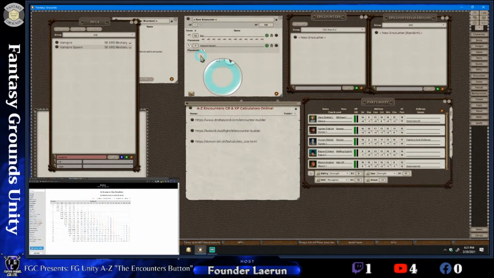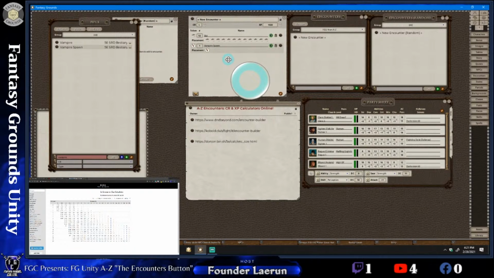Now, once I've added to it, I can click on the CR refresh and the XP. Now that encounter goes from a CR1 to a CR6 because of the vampire spawn. Now, there's no way to really calculate your XP in Fantasy Grounds without having some sort of extension. So there's a couple websites that I have, or a few actually, that I've looked at.